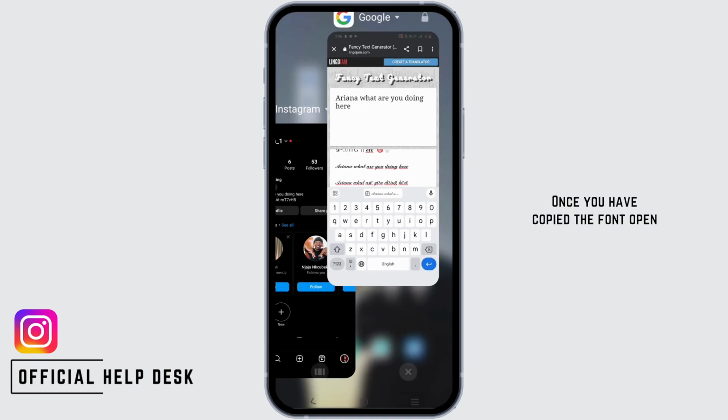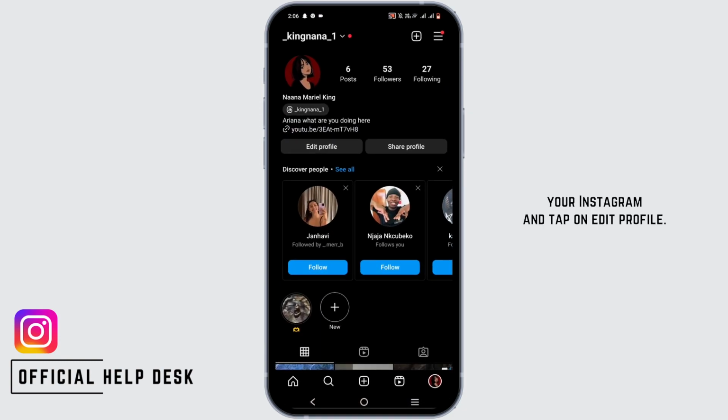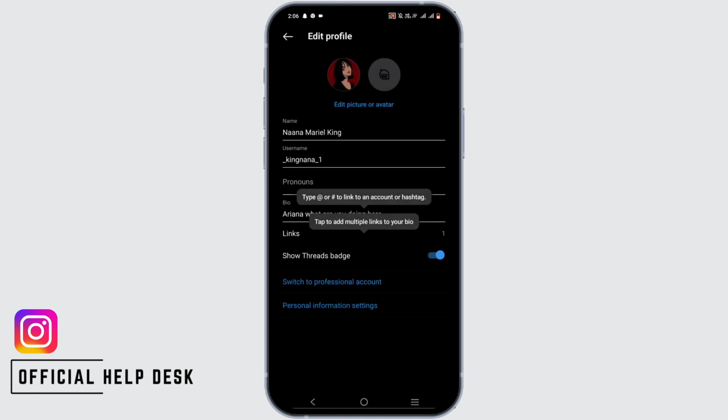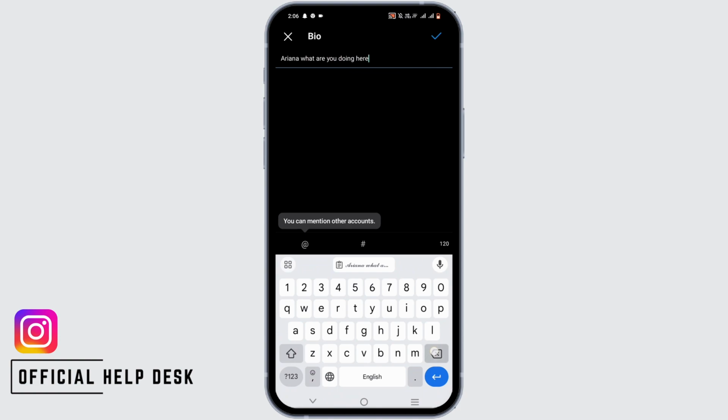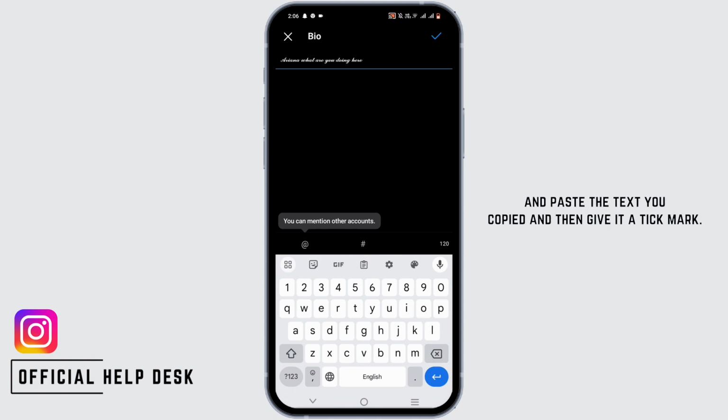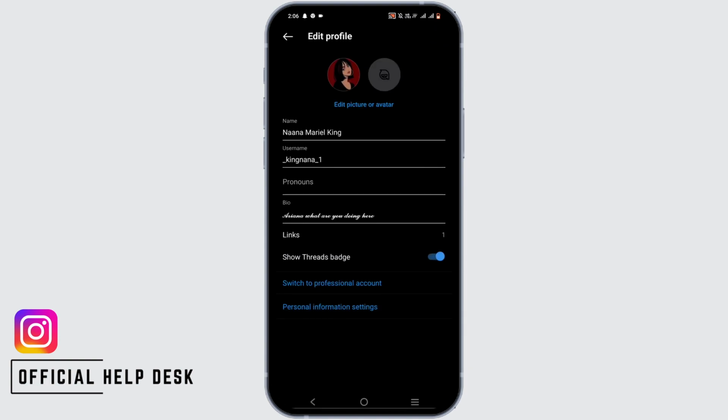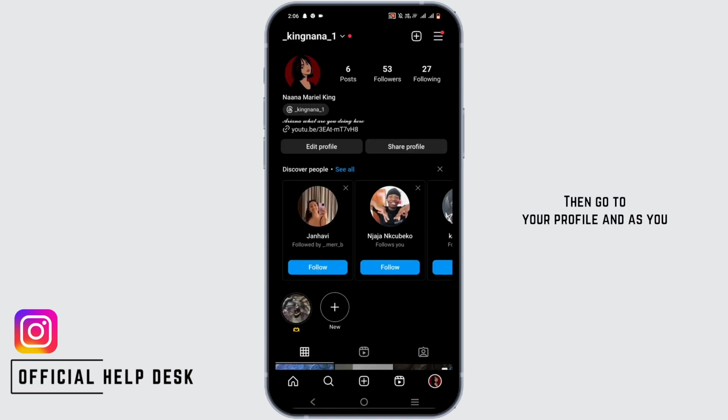Once you have copied the font, open your Instagram and tap on Edit Profile. Here, tap on Bio and paste the text you copied and then give it a tick mark. Then, go to your profile and as you can see, your bio is in stylish font.